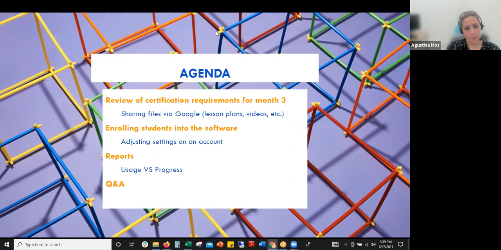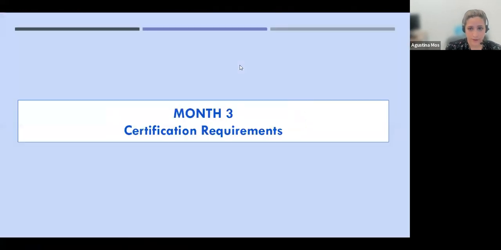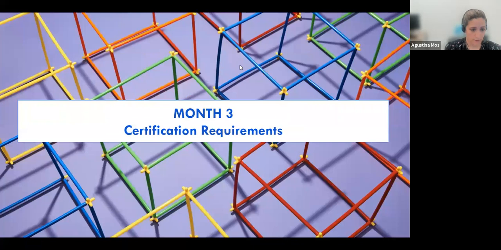And then at the very end, I'm going to do a brief review again of the different reports that you can access. There's reports of usage and there's reports of progress. I'm going to show you a sample of each of those, specifically when it comes to the digraphs, what that looks like. And as usual, the last few minutes, I'm going to leave more of an open conversation format where we can ask questions. But of course, if you have questions along the way, feel free to stop me and ask as we go. So first things first, the requirements for month 3.